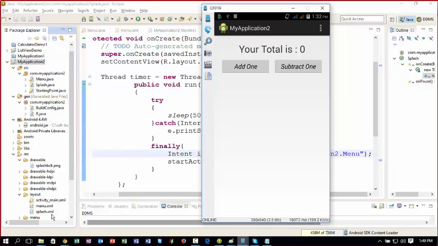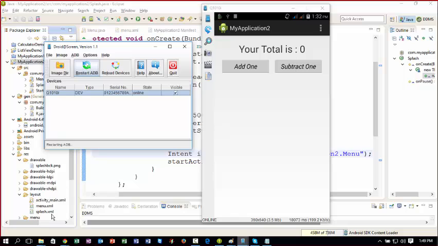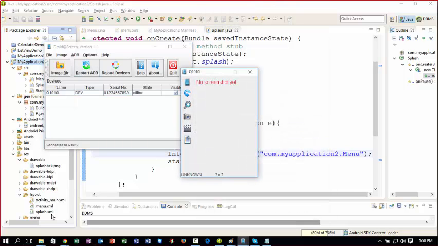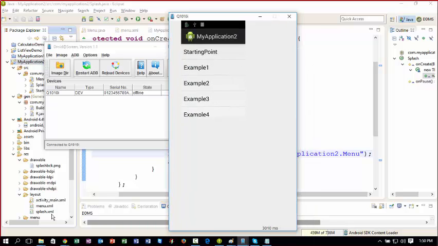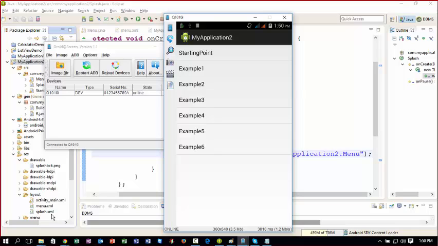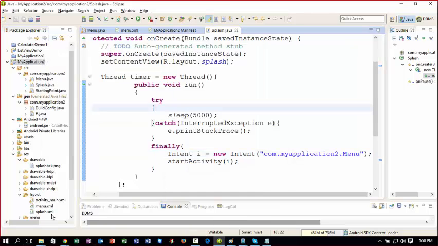It is shown on my mobile actually, it is not updating here. I think I have to restart this ADB. Yeah, the splash screen is already displayed, and now it is displaying this list view: starting point, example 1, example 2. Right now nothing happens when I click starting point. When I click example 1, nothing happens. What do I want? When I click on starting point, the starting point activity should be displayed. Already we have the starting point activity.